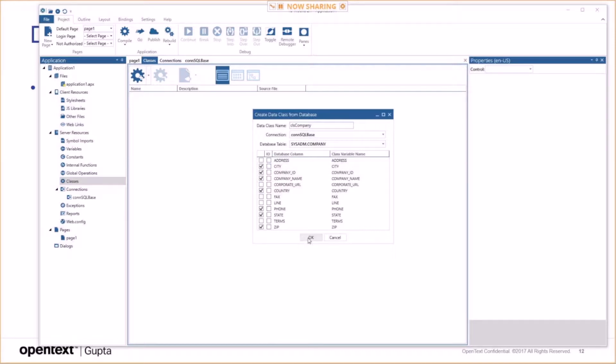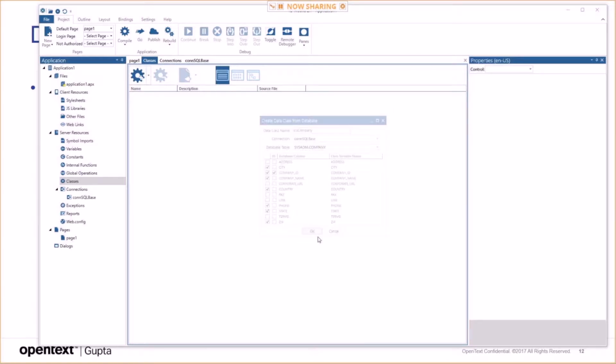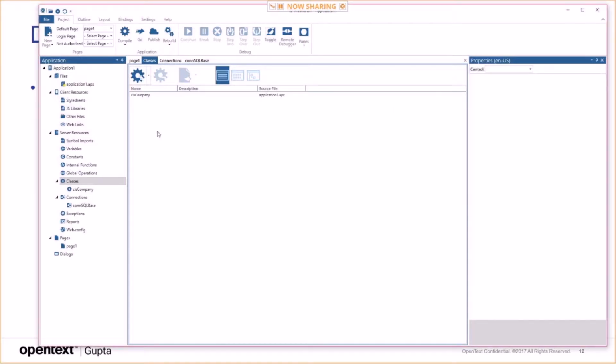So just reduce it a bit. I need company ID. You see that here's an ID column, so I can select multiple columns to be part of the ID column, so the system knows how to do the updates and deletes. So now I've created this class company, and now I should be able to create a data page.